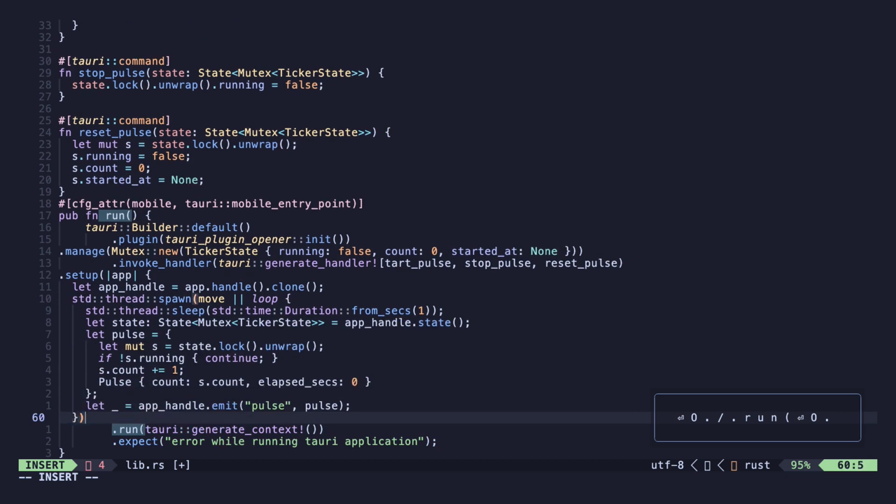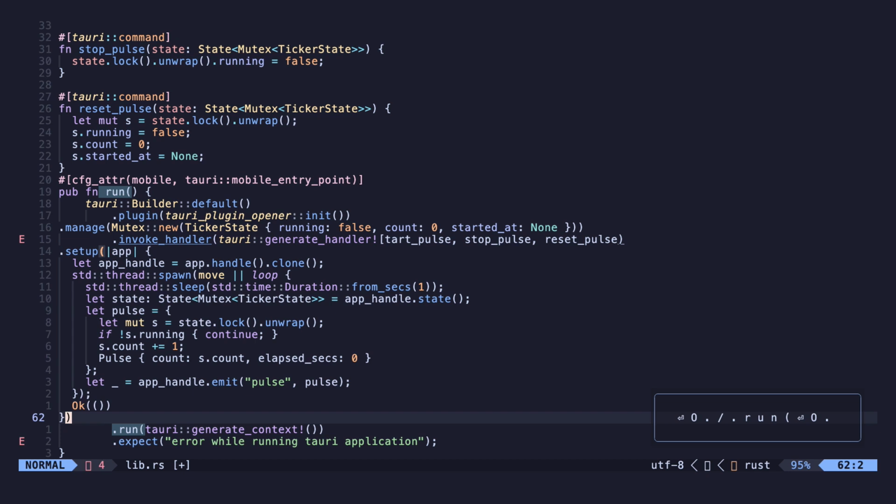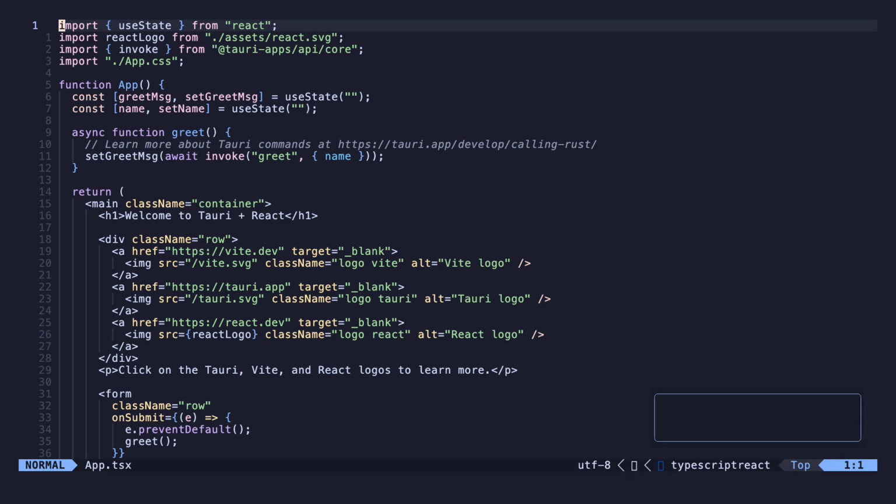Three commands. start_pulse, stop_pulse, reset_pulse. Each takes a State of Mutex of TickerState. Lock, mutate, drop the lock.